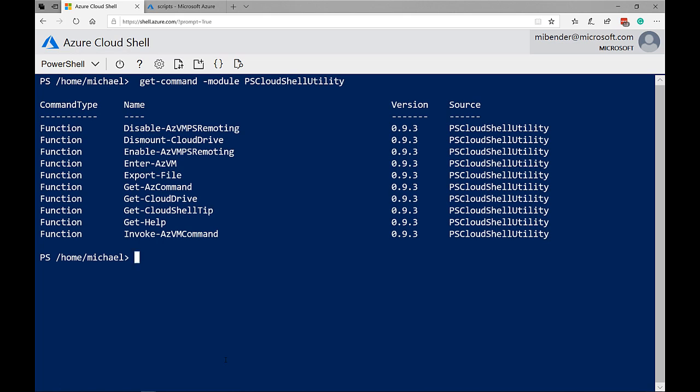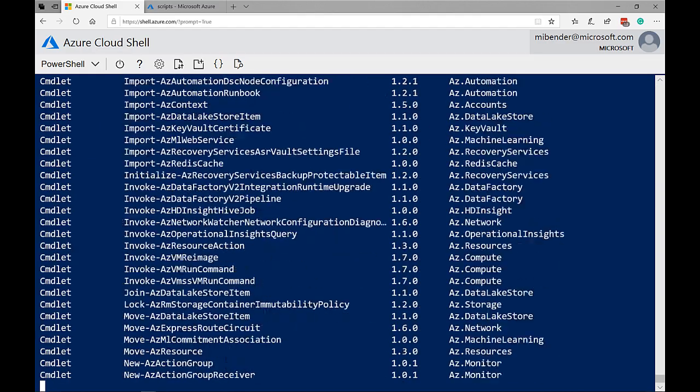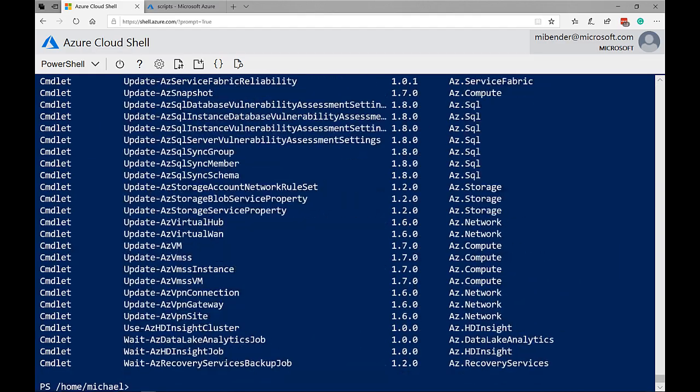So there's things for remoting, for entering virtual machines, and a number of informational commands. So let's use one of those informational commands. When I type in get-azcommand, that's going to bring back a whole huge list of all of the commands that are available for me to work with in Azure Cloud Shell. So they're all of the Azure commands that are available to work with my resources for things like storage, network, compute, SQL, a bunch of different things.